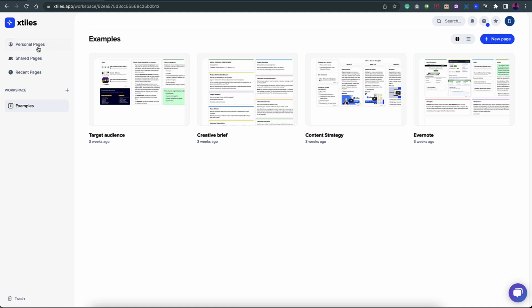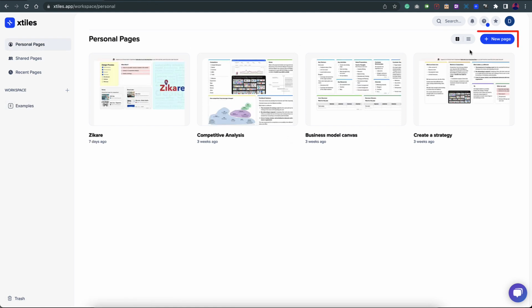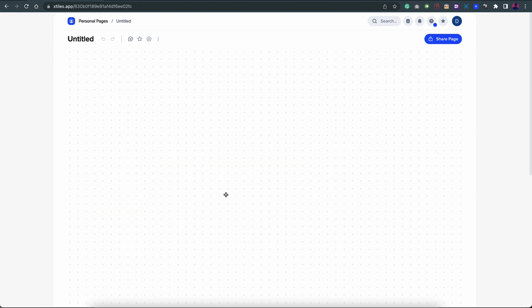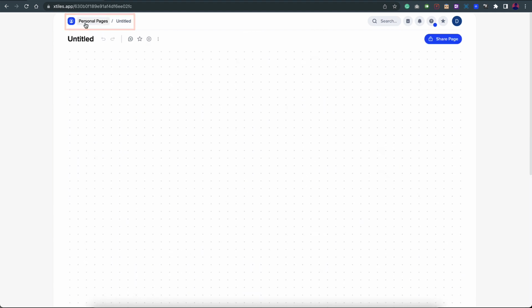So let's go back to personal pages and create a new page. So I'll click on new page, and that brings us to this screen where you can select different layouts. So these are predefined layouts with columns and grids, or you can go with a blank one and create one yourself. So I'll go for the blank layout right now, and as you can see, this is your page. It has an infinite scroll, and on the top you can see where your project is, so you can just rename this for now. So I'll call this project X, and here you can see the breadcrumb on which workspace your project is on.